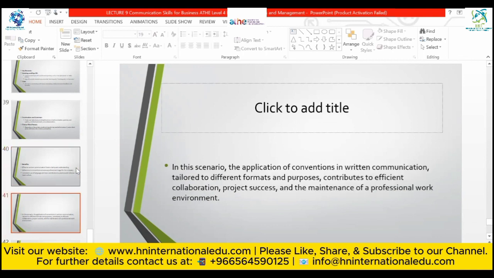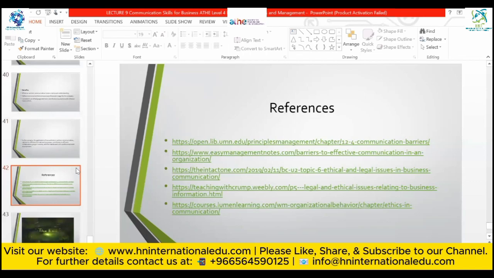Lastly, this is the last slide. In this scenario, the application of the conventions in written communication, tailored to different formats and purposes, contributes to efficient collaboration, project success, and the maintenance of a professional work environment. That's it. These are the references.